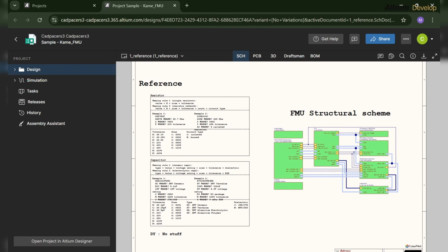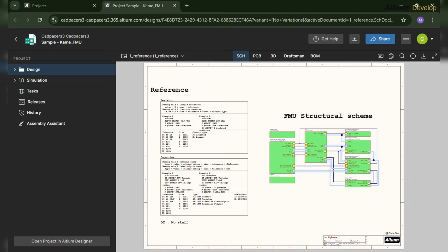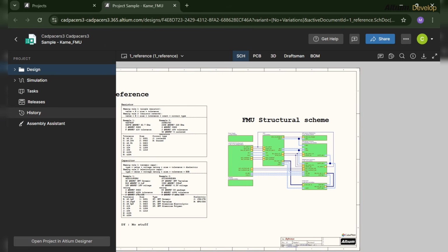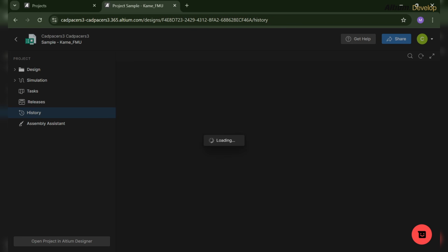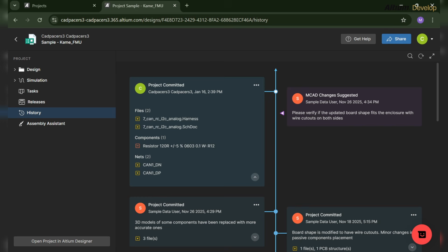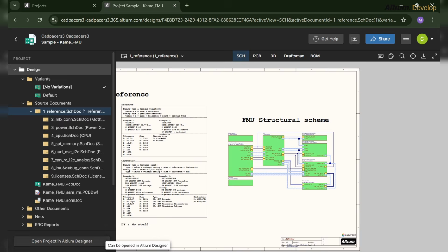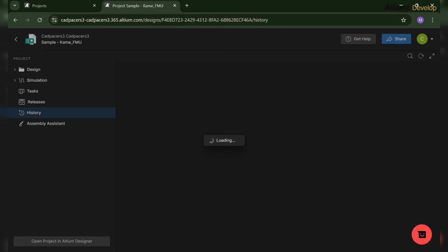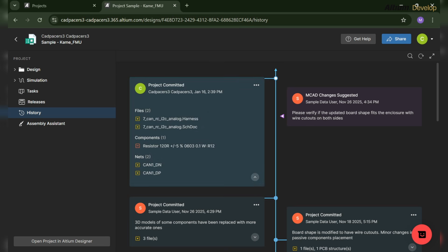Yeah, this is the first page of the schematics, and here you can see the references and the FMU structural view. And when we go to the history view, when the designer wants to see what the previous change was, and what was basically changed, he can view it from here. As you can see, let me open this in the Altium Develop software. So just wait for a second. Go back to the history and we will explore a bit more on it.